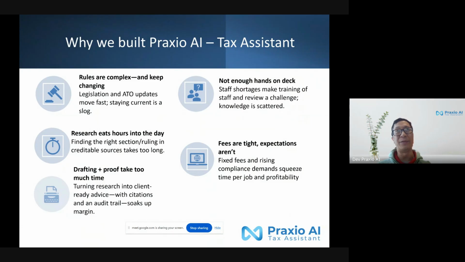As part of developing this product, we also interviewed 25 accounting firms and ran a survey to really understand what the current accounting firms are feeling. Some real main points came out of our interviews, which included that tax law is very, very complicated. It's always being updated and changing, so it's very hard to stay ahead and stay current. So it's pretty tough.